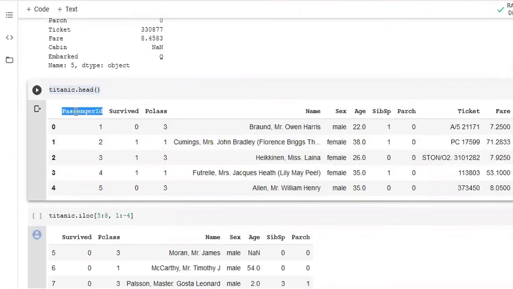You can move the Passenger ID from here to here. You can do that. But then Passenger ID is going to have an index value of 1, not 0. If you have changed the position, the index position is going to change also. It's not going to stay universal. It's going to change accordingly.